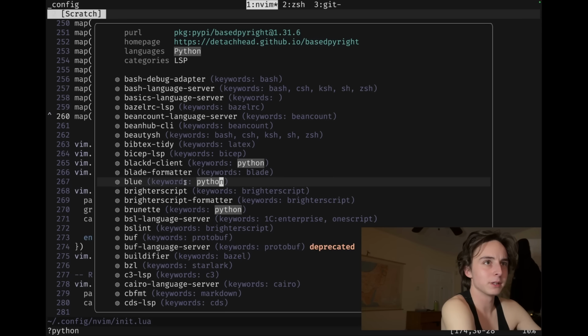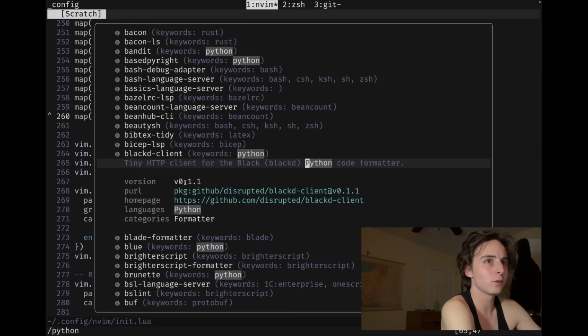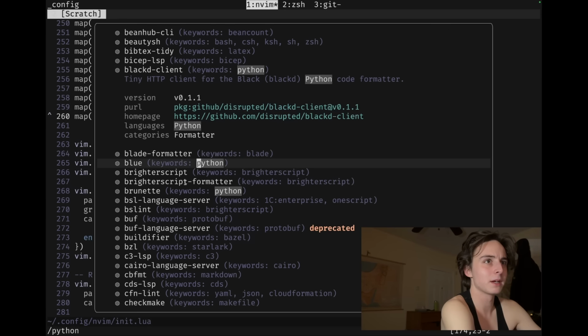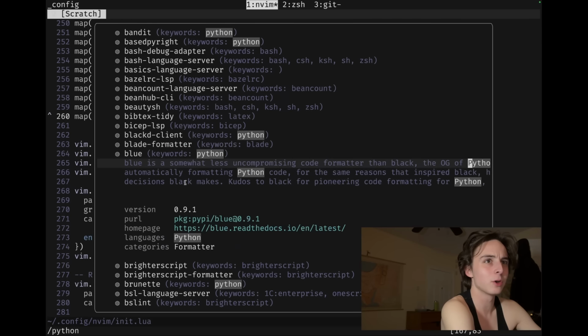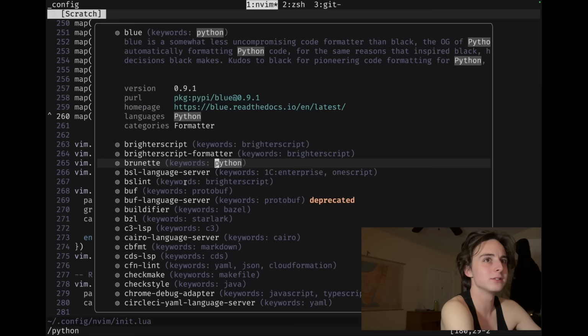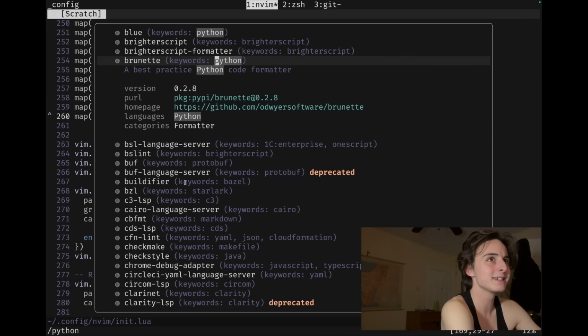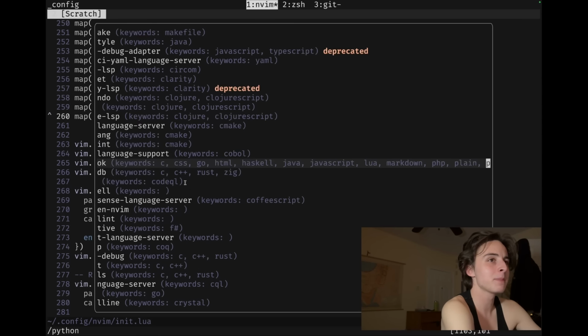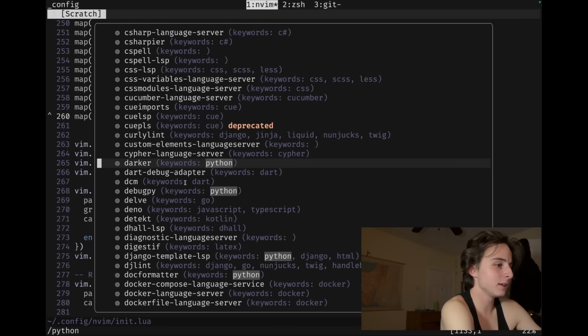Okay, this is probably a formatter. Black D client. What is Black D? Is that for the daemon? So it's a formatter, and then blue I'm guessing is a formatter because it's a play on black. Why are there so many Python formatters? Like, who needs all these different formatters? Brunette, another Python formatter, and it's just, do you see the problem?